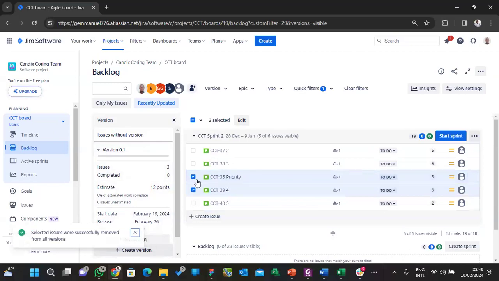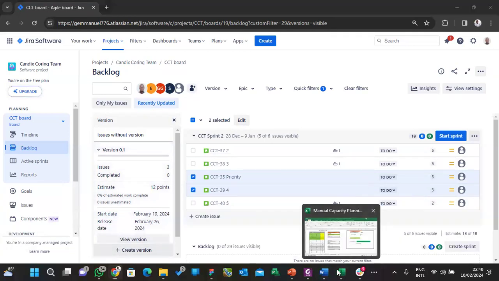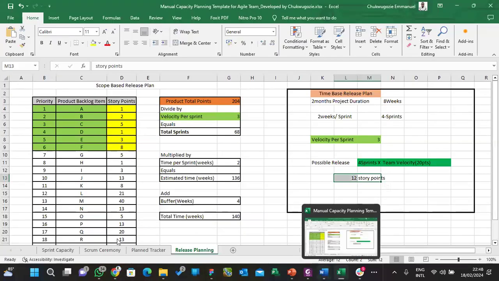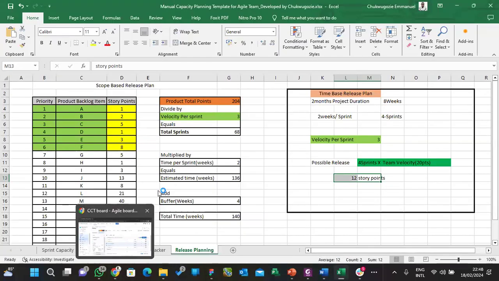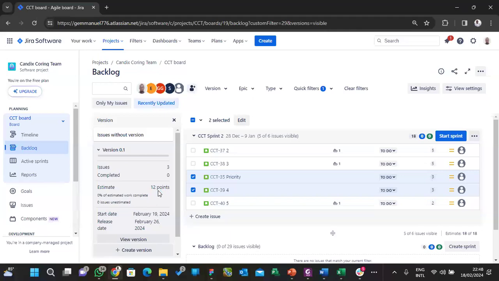So you can see it has reduced now. We are fine now. You can see it has reduced to 12, and we are fine based on our calculation that only 12 story points we can release for that particular sprint. Of course, the team is okay now. This matches the estimation we made for 2 months. So you can see.